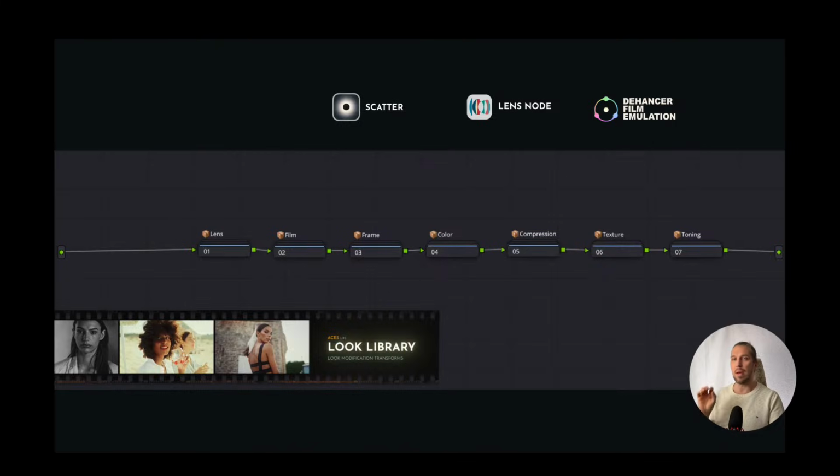It's a tool where you emulate vintage lenses, and in a future live stream, I want to showcase how to use other companies' tools in this system, because you can just put them in between the nodes. I don't care where you get it, as long as you respect the color management.